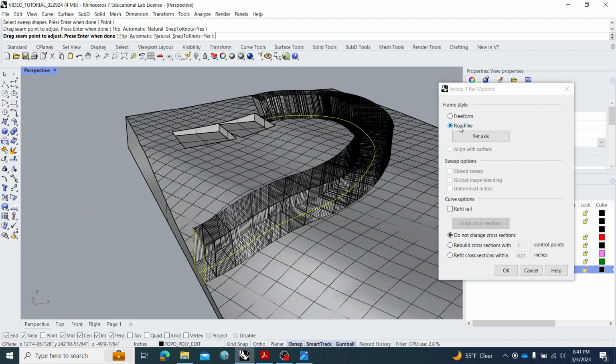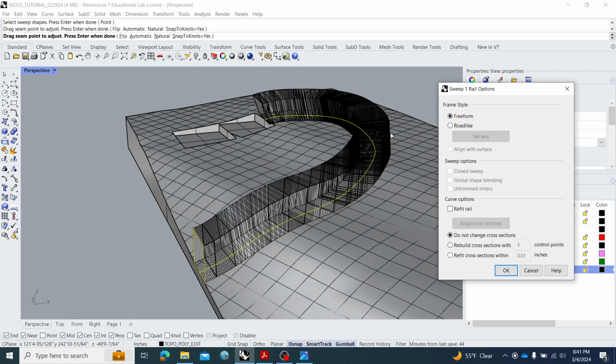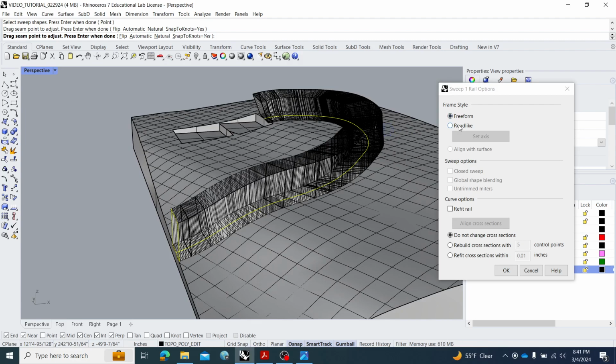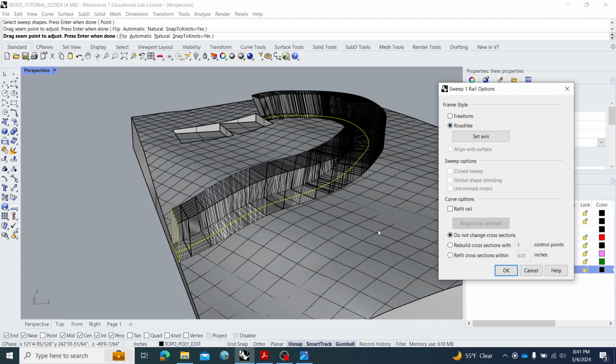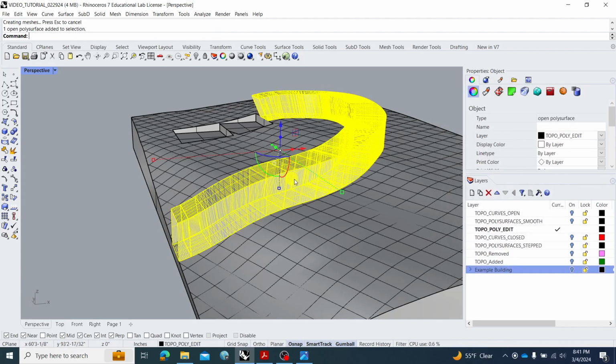I'm going to use road-like because I want it to be a little bit more smooth. If I was to do freeform, we can see that it's not exactly flat. This is a little bit more flat and better for paths. So I'll click OK. We can see that it's an open polysurface. I'm just going to cap that real quick.